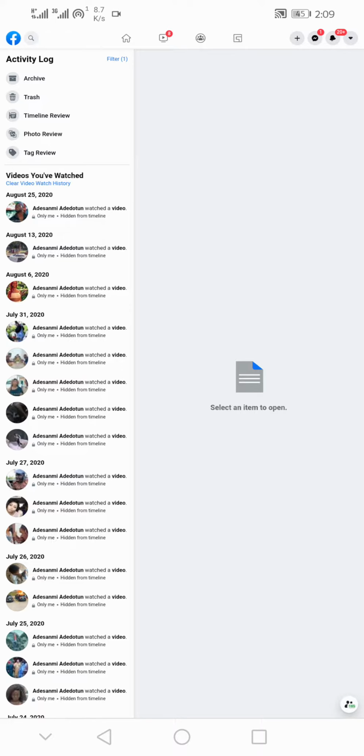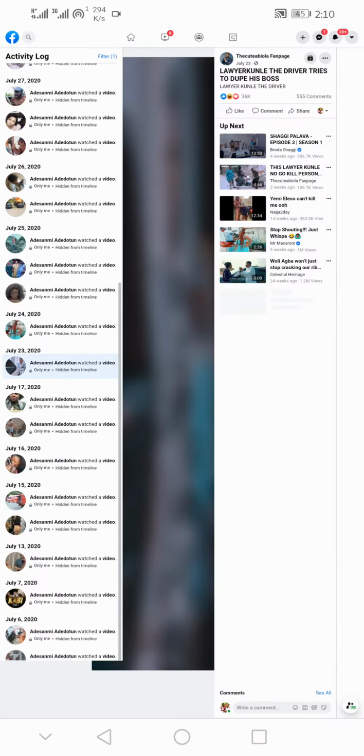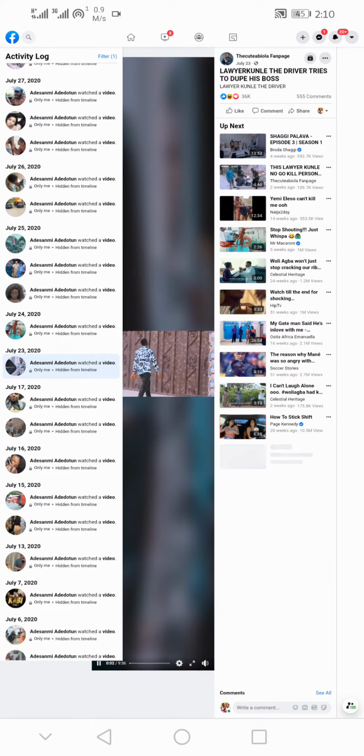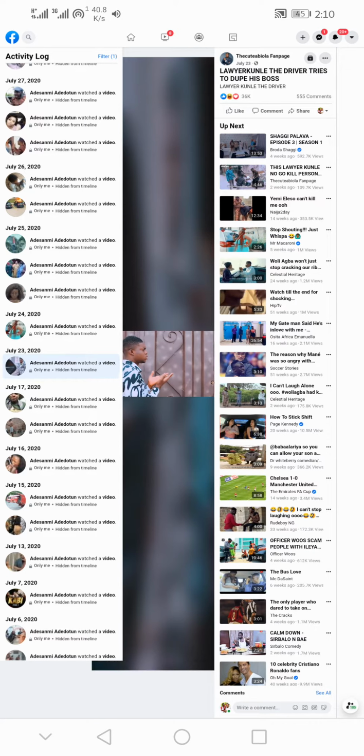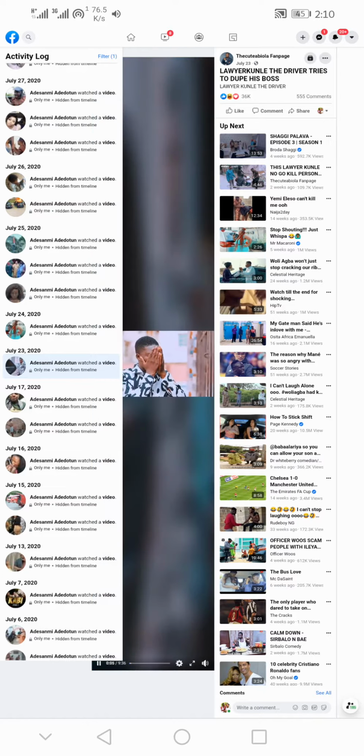Now here you go. So take a look at the left screen. We see all the videos you recently watched. Then tap on any of the videos you want to watch again. Here you are. Then tap on the play button. You see the video is playing. So that is how to rewatch videos you recently watched on Facebook.